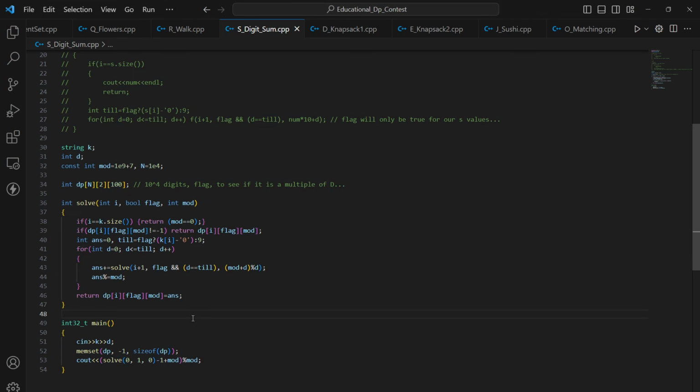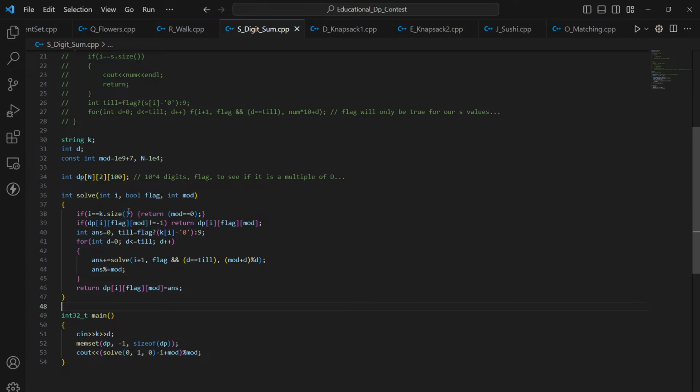Okay. So dp of n 200, n is equal to 1e4, mod exactly 1e9 plus 7. If i is equal to k dot size, we are going to return mod equivalent to 0. If dp of i, flag, mod is not equal to -1, we are going to return it. In the end, we return answer. Till is equal to last flag ? k of i minus 0 : 9.